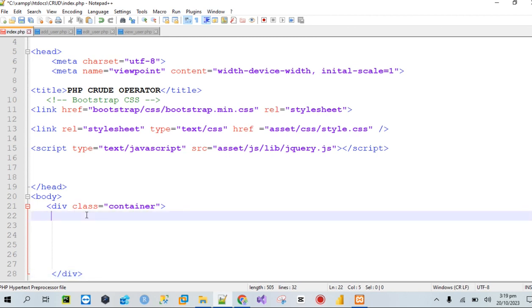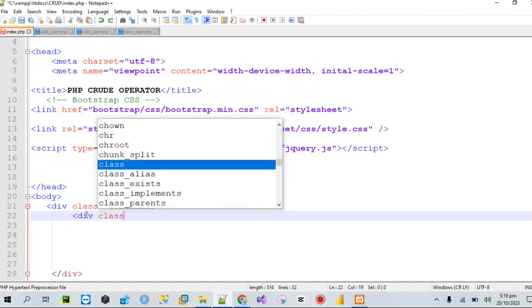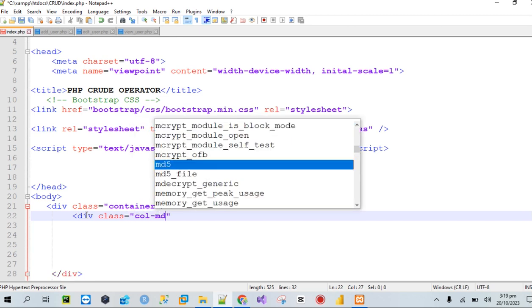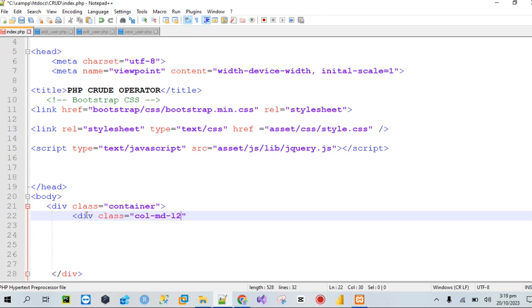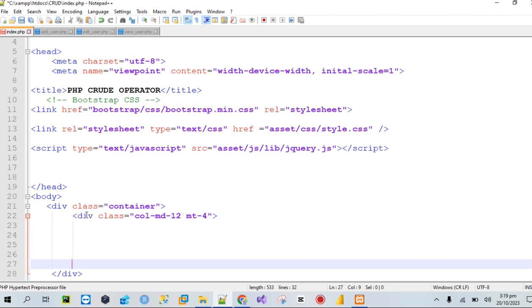Now here, what we're going to do is create another div, and this div has another class. I'm going to give it a class of col-md-12, and we say margin top is going to be 4. With this we are going to create this and also close this div here.